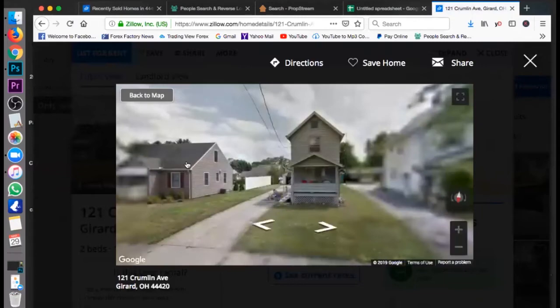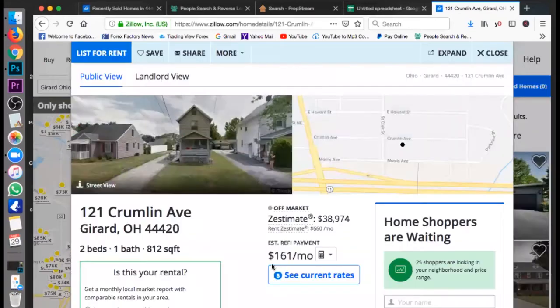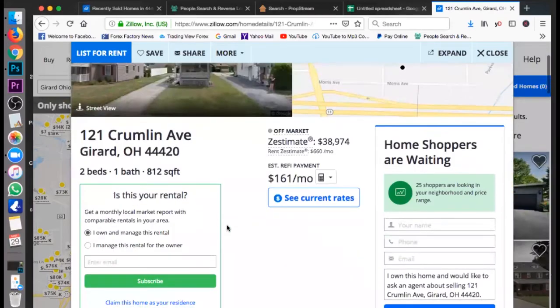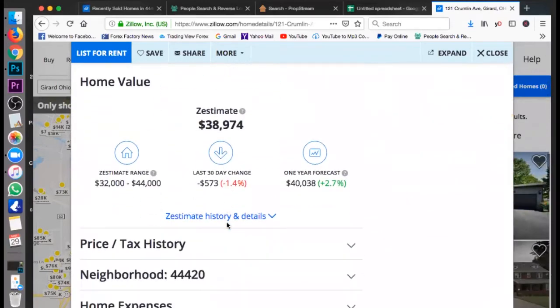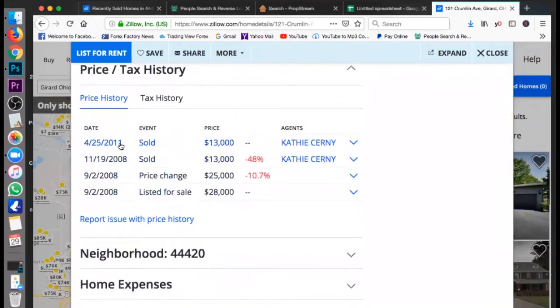This looks like it's 2013 when this picture was taken. And you can see it right here in the corner, 2013. So it's a little older, but this is what the house looks like. So you can kind of get a visual of what it looks like. It's a 2-bed, 1-bath. Let's see if they've ever had it listed. You can scroll down right here. They sold this property in 2011 for $13,000. So somebody bought this in 2011 for $13,000.